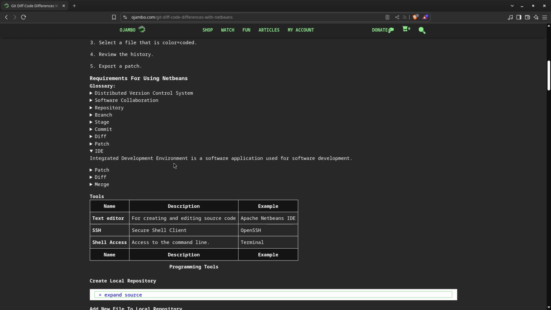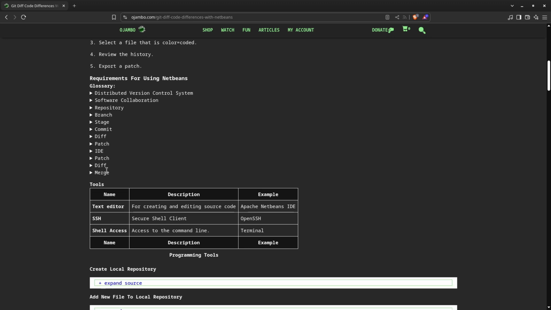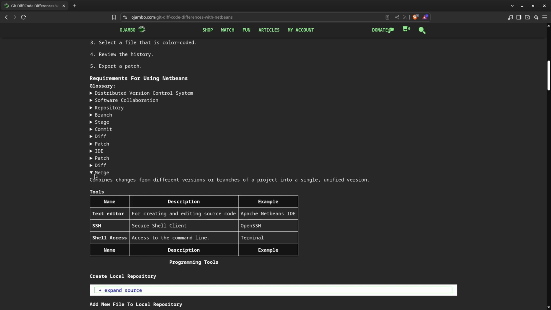An IDE, that's an integrated development environment, a software application used for software development. And I don't know why this is here multiple times. I should actually remove that. And the merge, we'll talk about this in a future one. This combines changes from different versions or branches of a project into a single unified version.